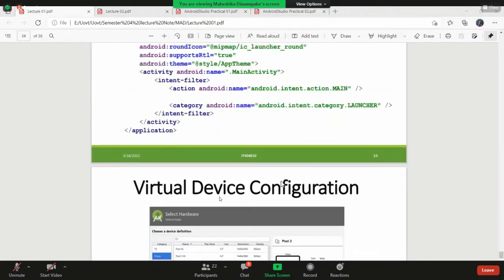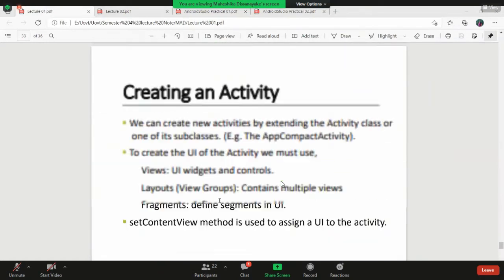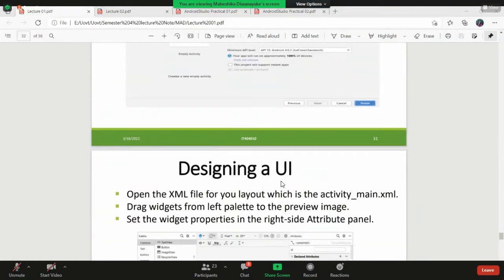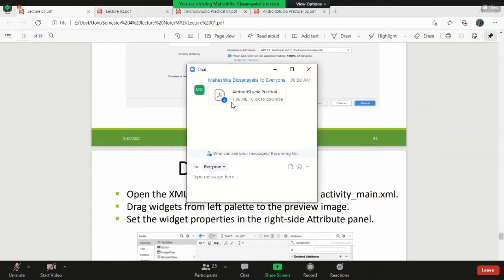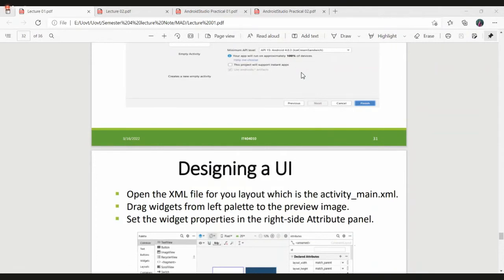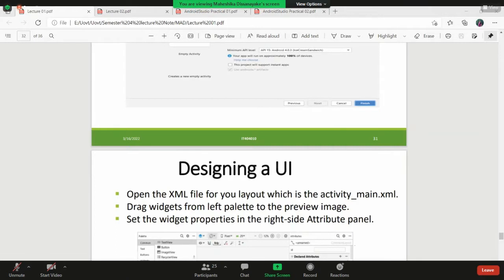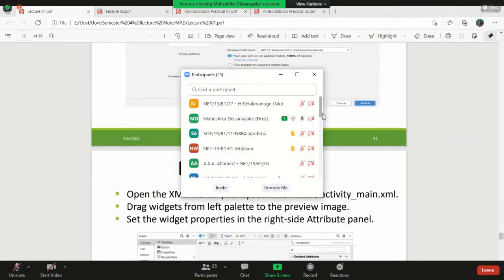Okay, last week we discussed some basic concepts associated with mobile application development. Today let's discuss some practical scenarios about mobile application development. Before starting the practical session, how many students have installed Android Studio on your laptops? If you have successfully installed it, please raise your hand. Or did you face any issue when downloading and installing Android Studio?